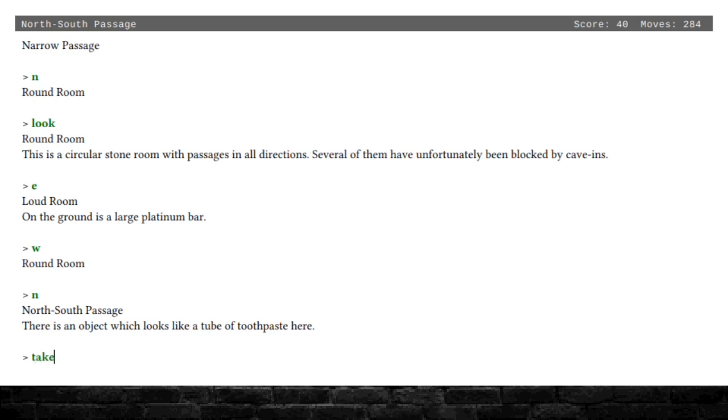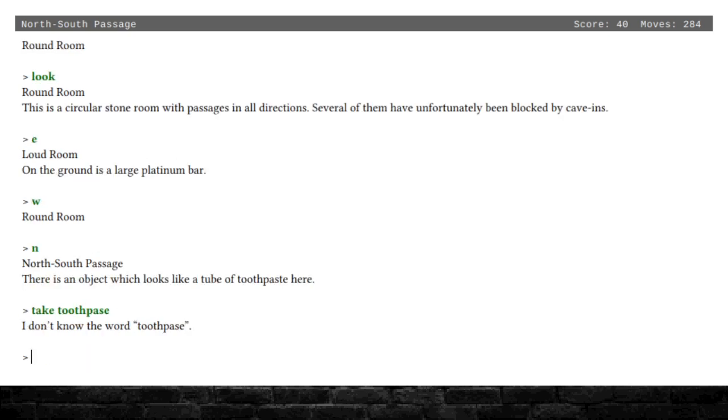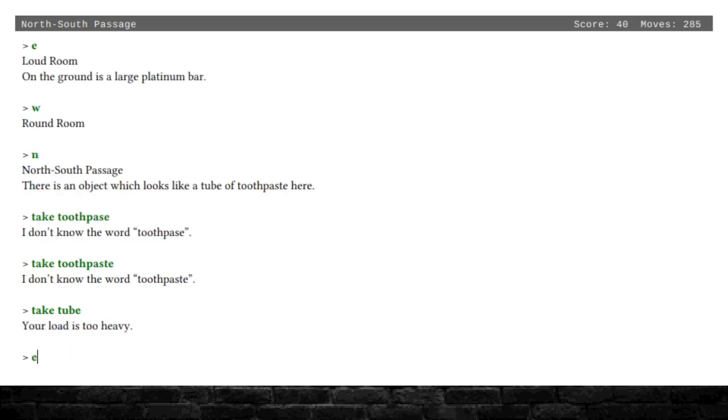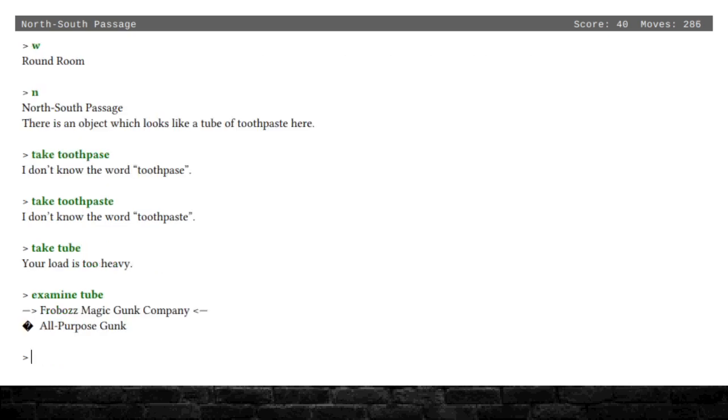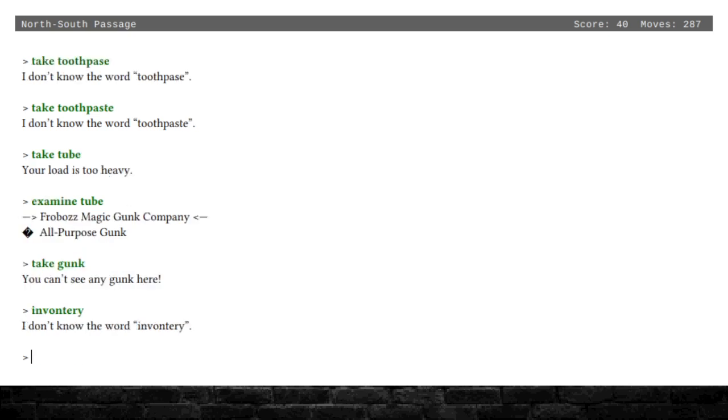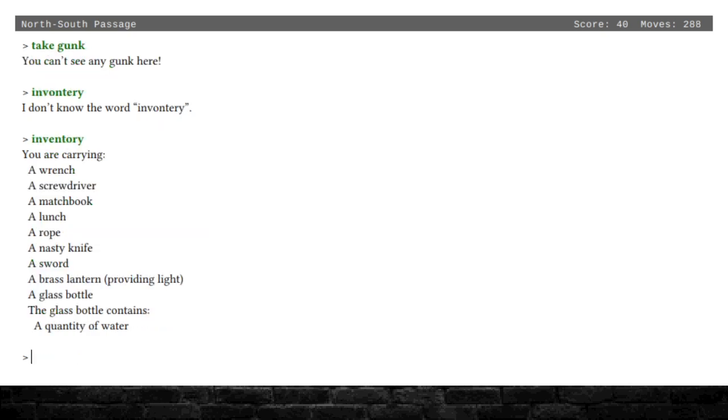A tube of toothpaste. Take toothpaste. Sorry. Take toothpaste. Take tube. Examine tube. Froboz's Magic Gunk Company. All-purpose gunk. Take gunk. Can't see any gunk here. Okay. Inventory. Oh my god, I can't spell. Inventory.